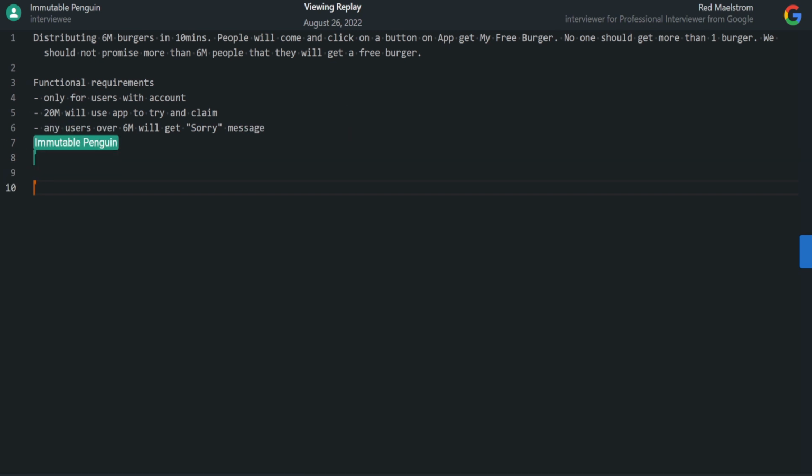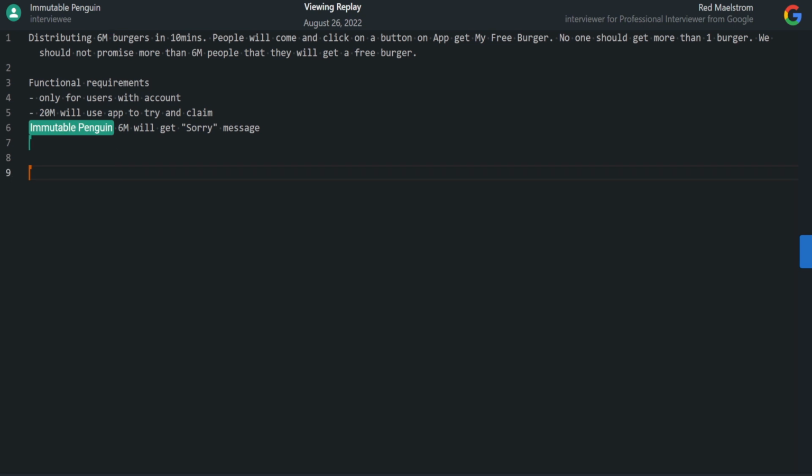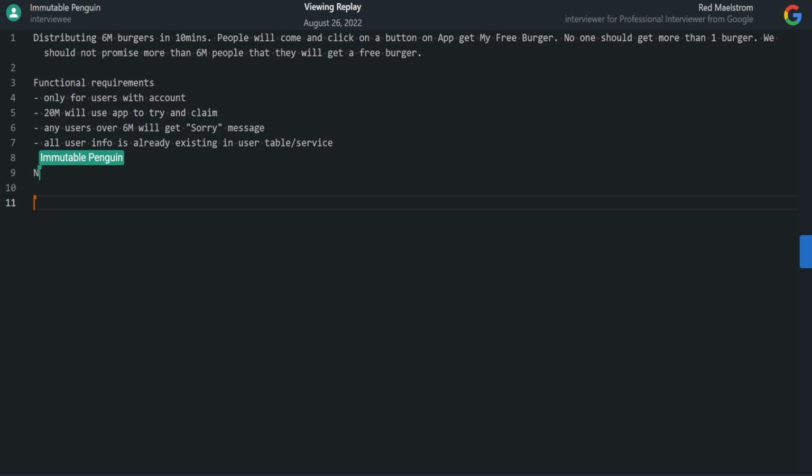Okay. That seems okay. Am I assuming now that all the user information, all the account information, already exists? Yeah, you don't need to worry about logging or authentication. You can assume whatever information you need to build this system exists in the user table, or there is a user service which gives all the information. Okay, got it.